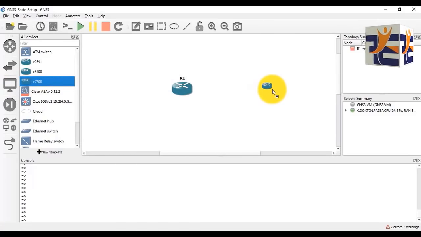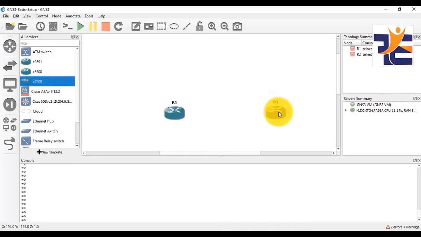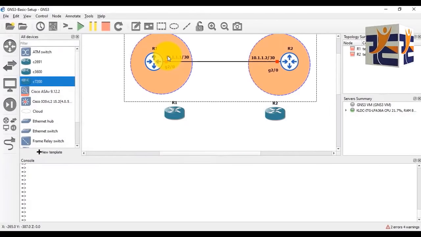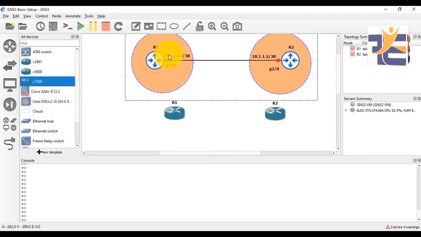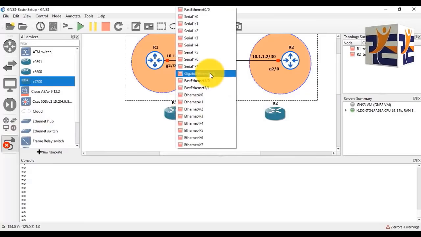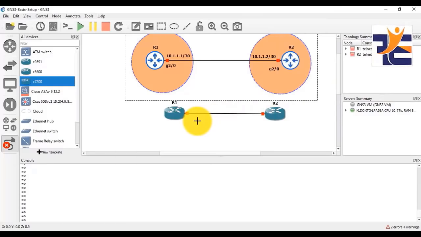Another router, I should place it down. Let me open up the topology as well. So this was the topology which we are doing in this lab. If you can see here, we have to connect these two routers on the gig 2/0 interface, on the gig 2/0 interface. So both of these routers are now connected with each other.